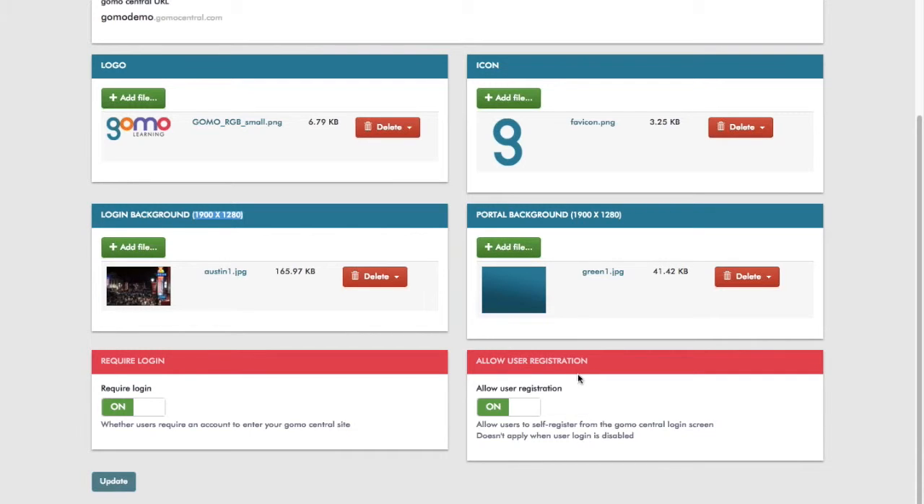And on the right-hand side here, we can also choose whether we're going to allow users to be able to register themselves. If I switch this to on, then it will mean that on the logon page, there'll be an option there for users to be able to register themselves, and they'll receive an email allowing them to set their password. If I switch this off, then people won't be able to self-register, that you will actually register them within your Gomo Central portal. And we'll have a look at that in just a moment.